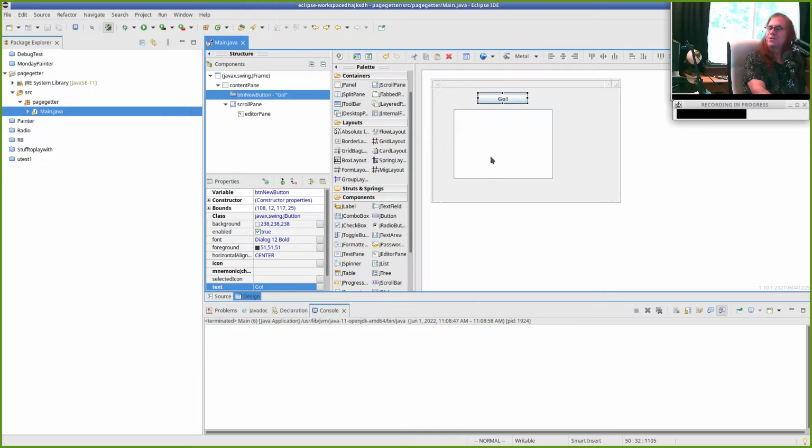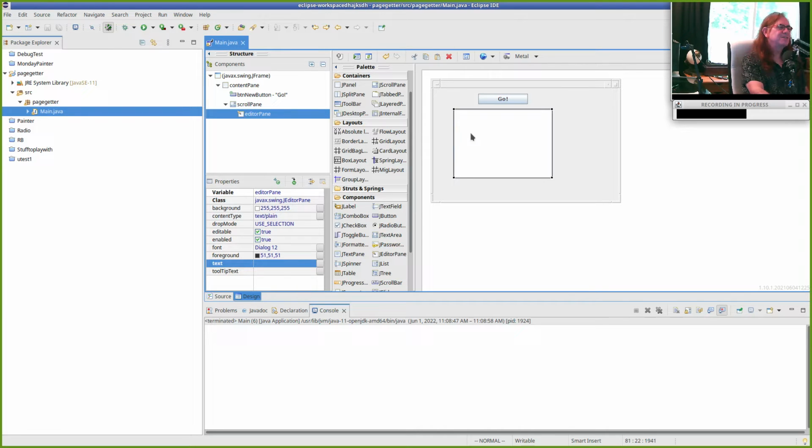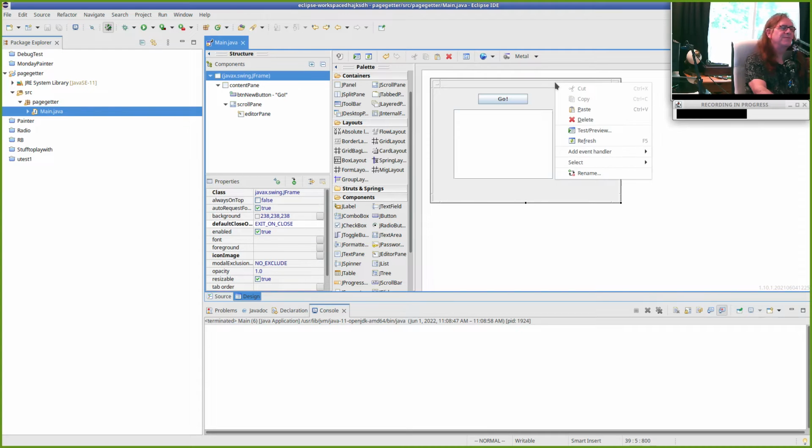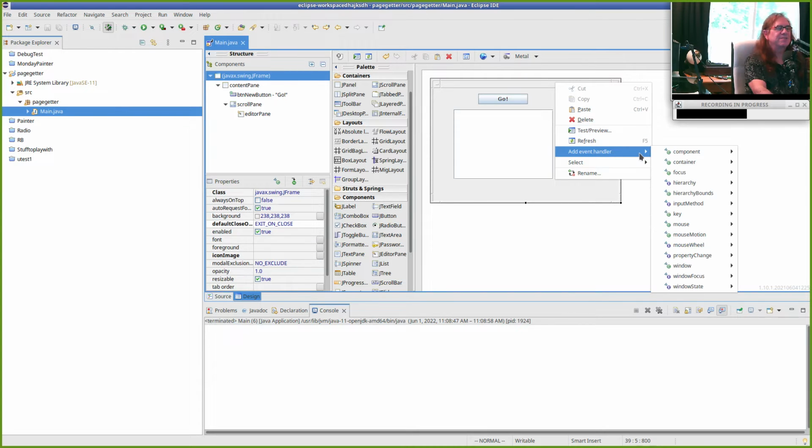So let's make this window resizable. Now we can use a window manager to do this for us, but we don't need to. We can take a Neanderthal approach here and say, let's change the size of this window in some reasonable way. So I'm going to click on my JFrame, right click, add an event handler, and I'm going to say container, component resized.